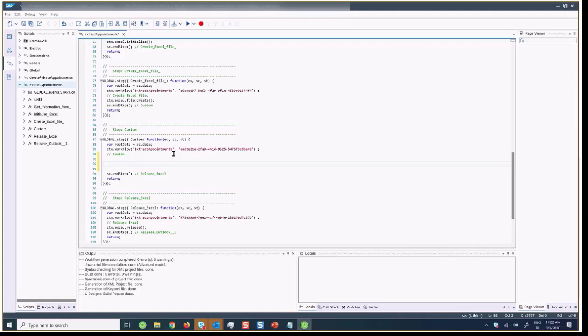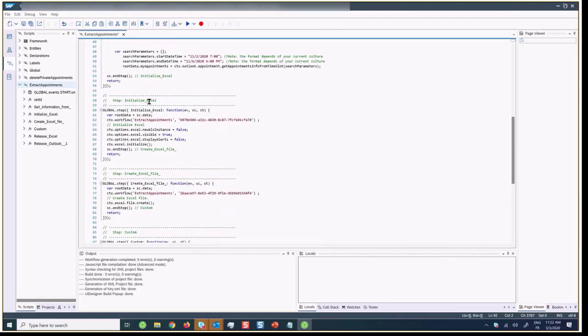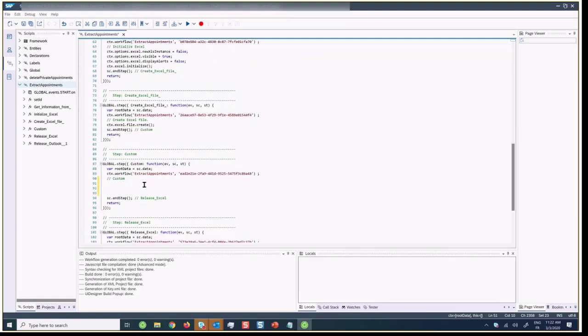So here, remember that we have a field, a property named my appointments. Maybe you can see it here. Yeah, it has been auto-generated, as you can see. And this one contains a list with all our appointments. So what we'll do is we'll create a variable first, data to write, which corresponds to the data that we want to push in Excel.